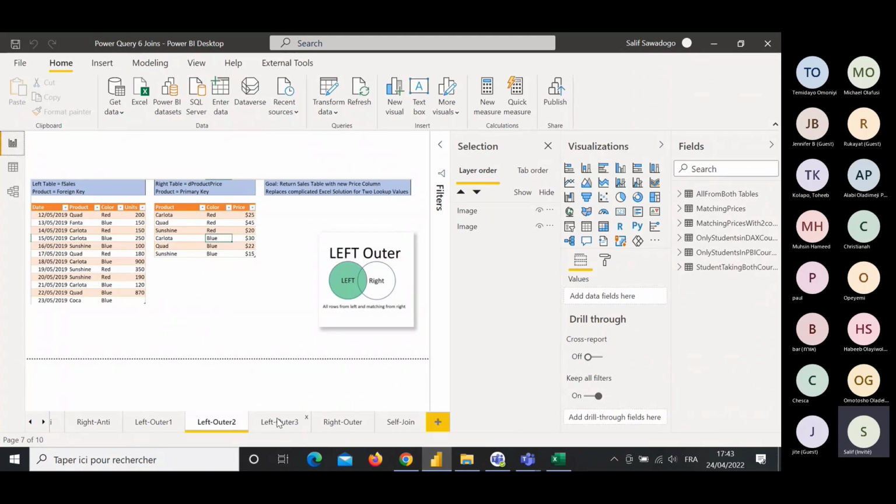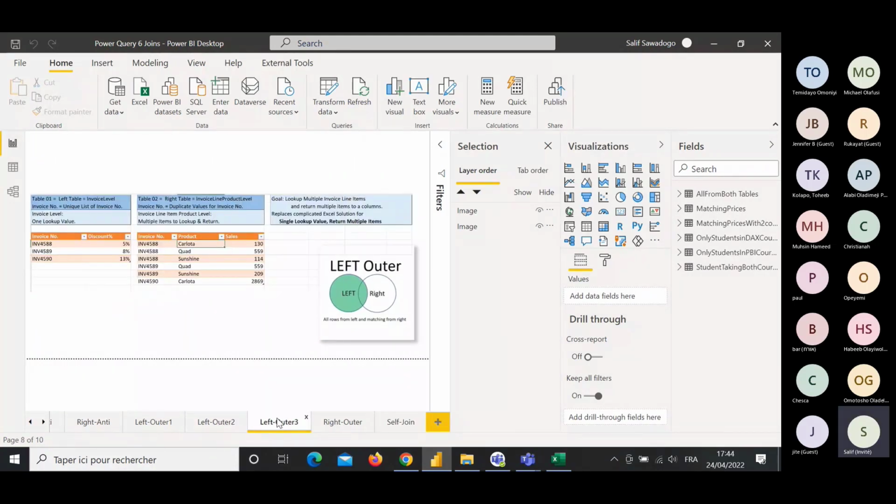So that is right, and we are going to use the third example, and here we have a different kind of data. We have invoice number here with this discount, and in the right table we have the invoice number again. We have product and sell. So what we are going to do here is a left outer join, but as you can see here, we have an invoice number and many matching results from the right table. For example, if we take the first invoice number, we have 3 matching results in the right table.